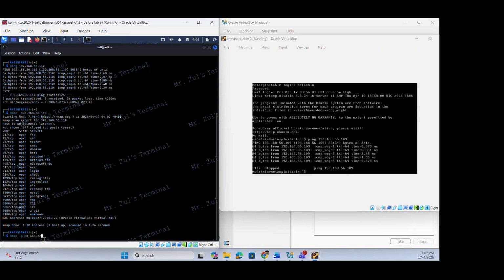HTTP, HTTPS, and SSH. These are common ports, right? And then the IP. Any vulnerability scanner or attack surface management tool also embeds this kind of thing. There are menu dashboards that you can choose from, and then the report will be displayed accordingly.